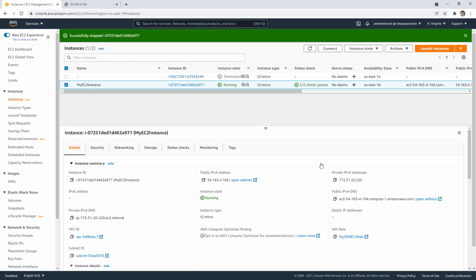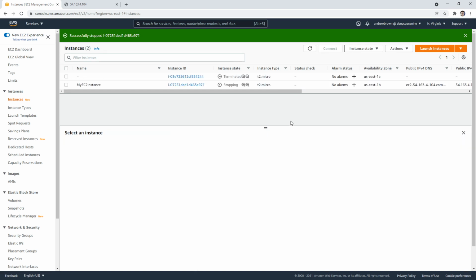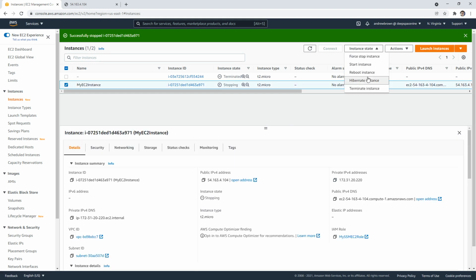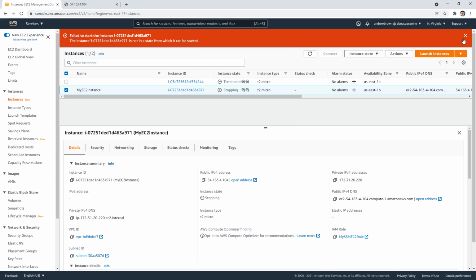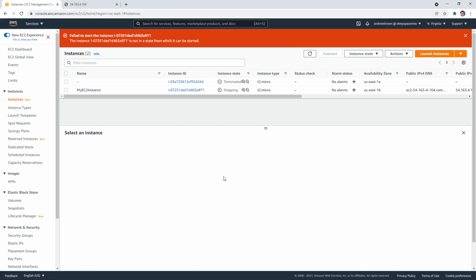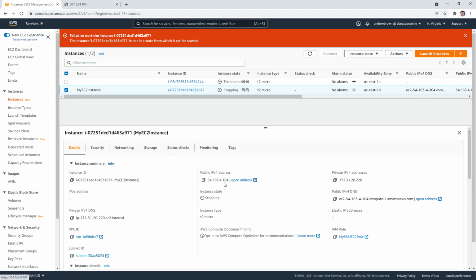for whatever reason we had to. If we were to stop this instance and restart it, okay, and we have to wait for it to stop, that IP address is going to change. So 54.163.4.104, hopefully we can observe that. I'm just going to write that down so we do not forget, so I can prove to you that it does change.